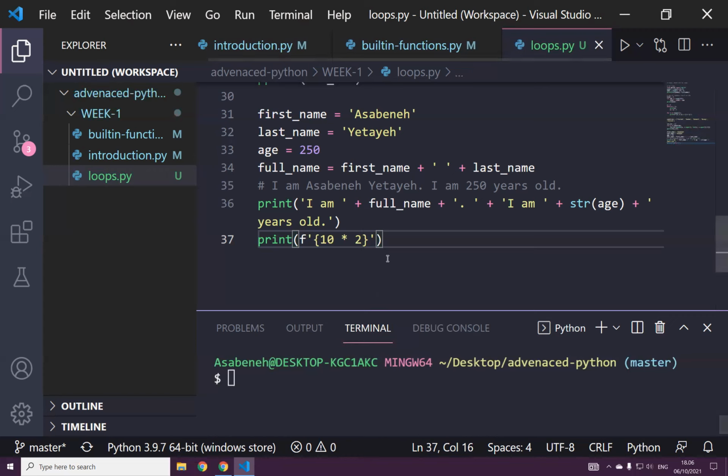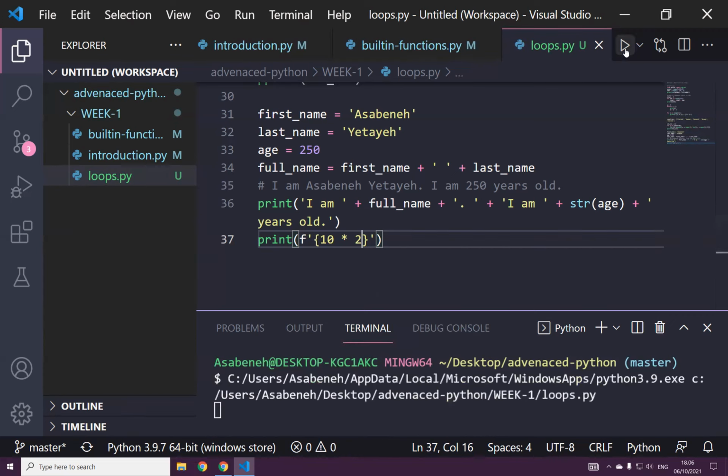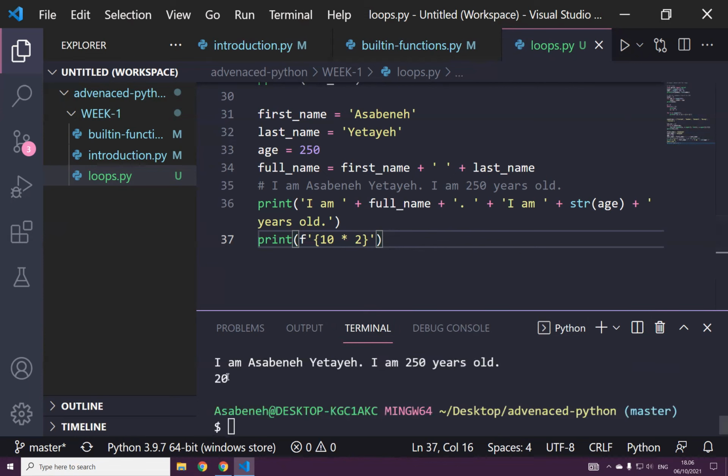This means actually 20. I can calculate. As you can see, this F allows you to use two operations, combining them together instead of using the plus. At the same time, the curly bracket is actually the place where the Python code can execute. In addition to strings, this allows you to execute conditions, operations, all those kinds of things.